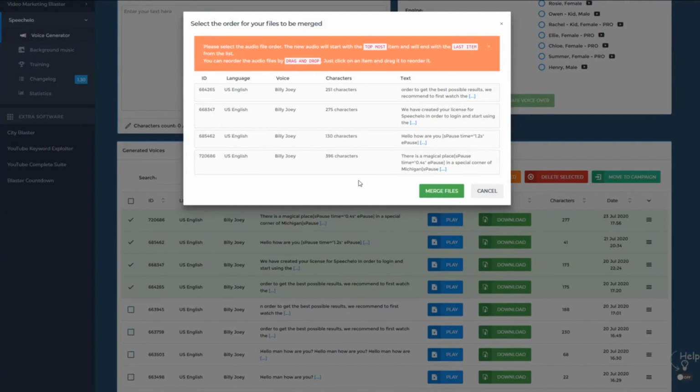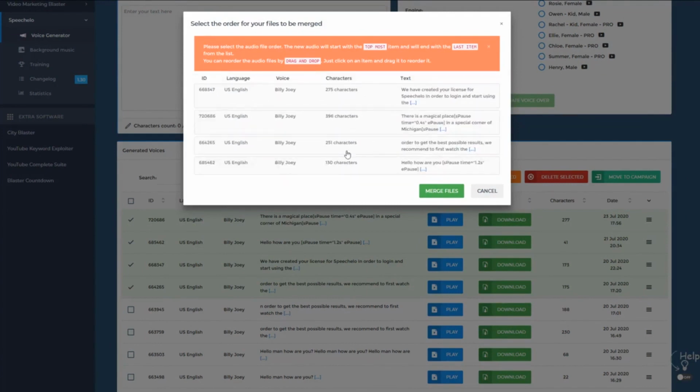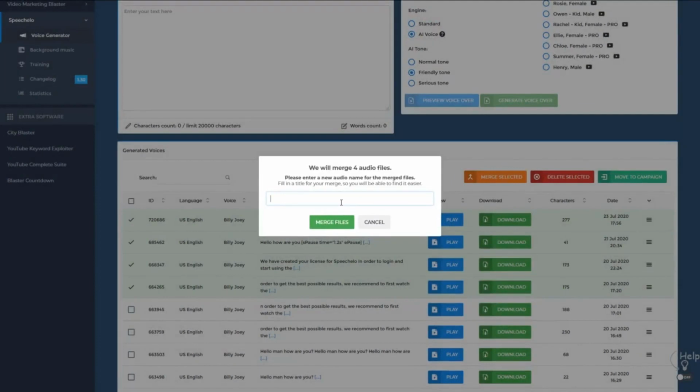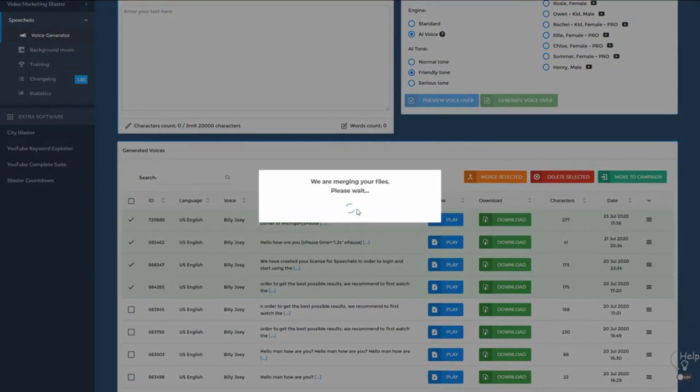Now, what you can do right now is drag and drop everything so you can reorganize the audios. So in case you didn't create the voices in the order that you wanted, you can now simply rearrange everything. And please note that the audio will start with the topmost item and it will finish with the last item. So let's say if this text, hello, how are you, should be first, then you simply drag and drop it at the top and click on merge files. Now you select a merge name and hit merge.